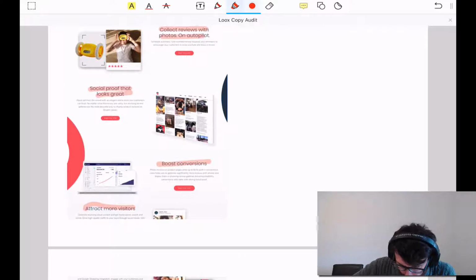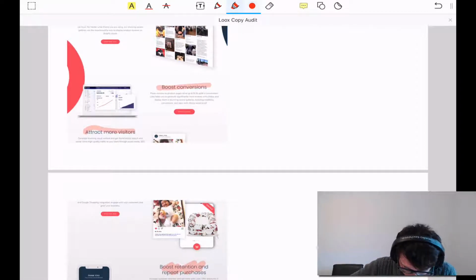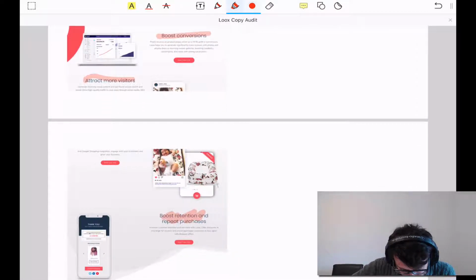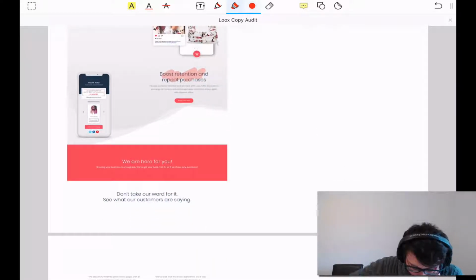Boost conversions addresses one of the biggest objections that you'll have, like how do we know this works? Attract more visitors. Yeah, these ones, again, tie into that third objection of is this going to work and is it going to make me money? But they're not really tied in with the main headline. So there's a little work that could be done on that potentially.